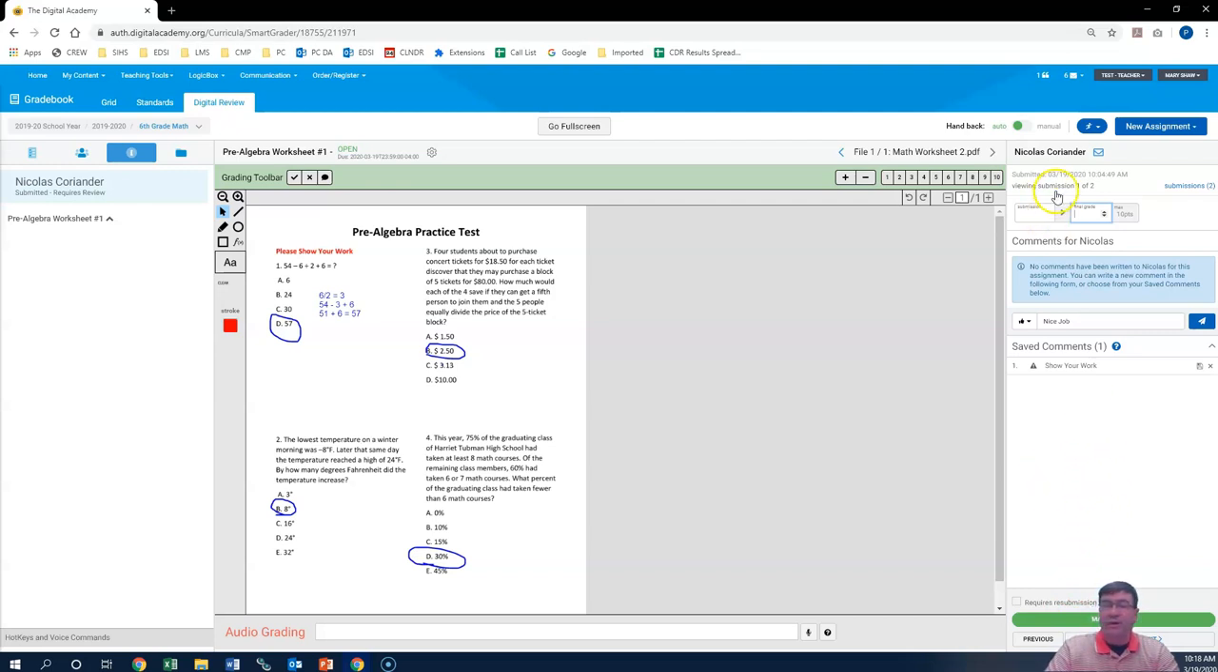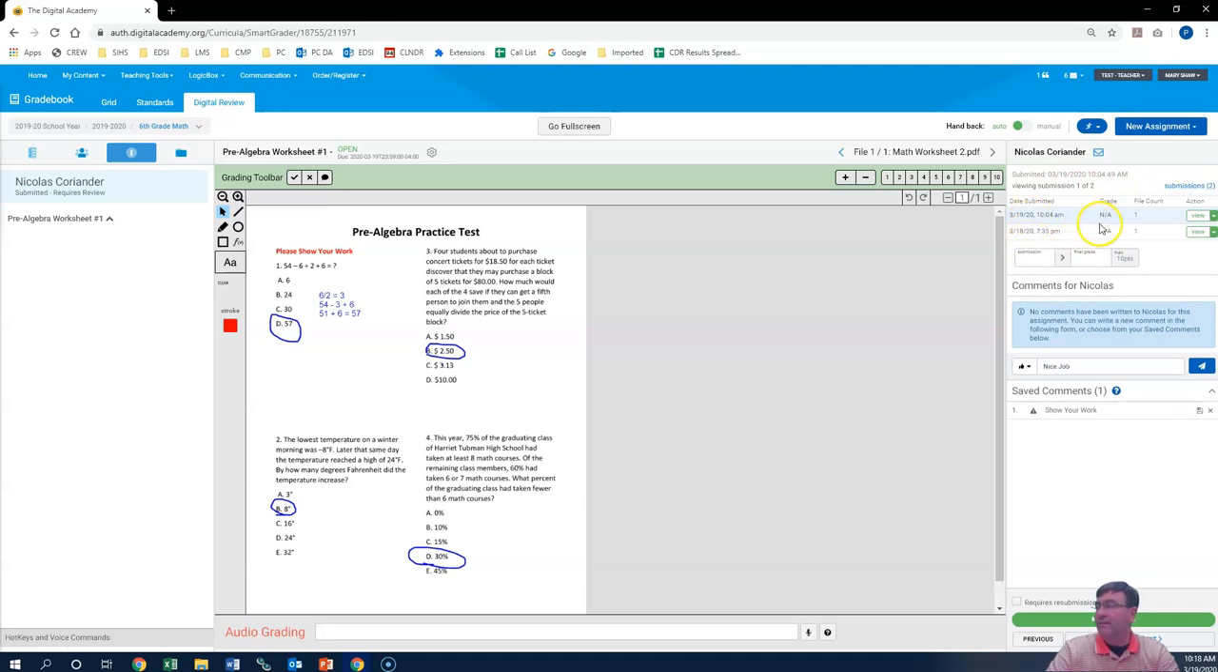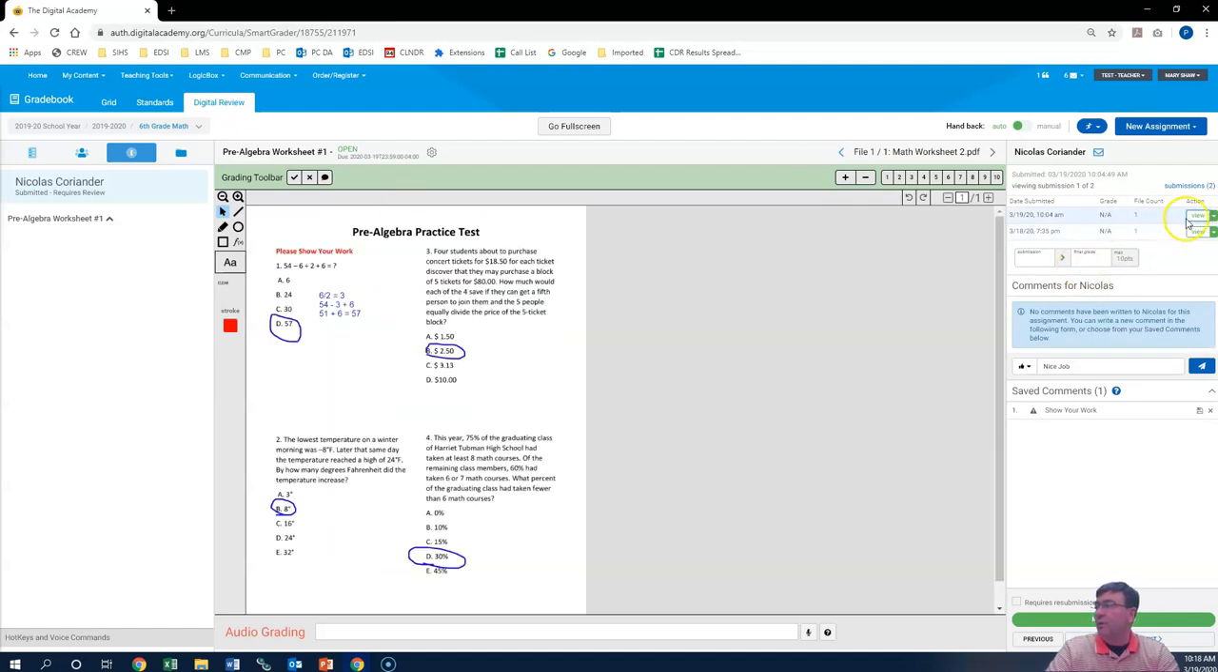If the student submitted multiple times, you can click the Submissions button and see the date that they were submitted. You can click View to view the submission and any comments that you provided. In this case, I created 2 submissions for Nicholas so we could show this feature. We'll go back to the one that we're currently looking at.